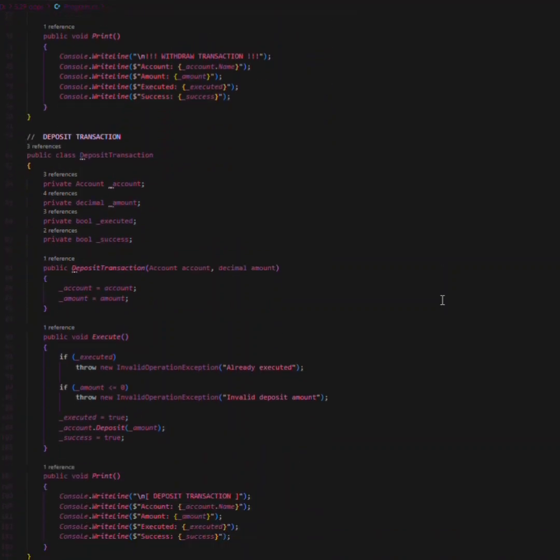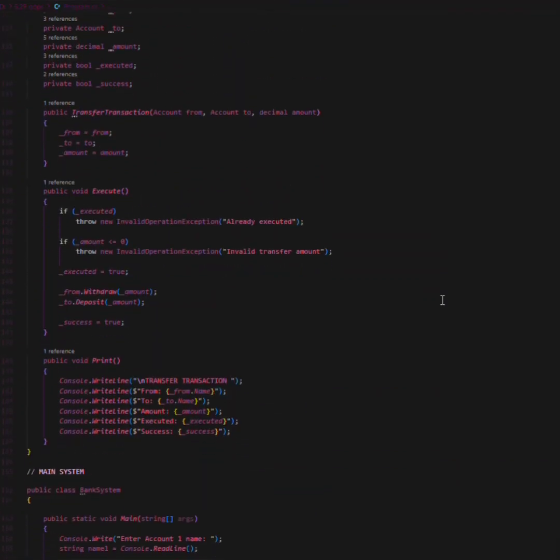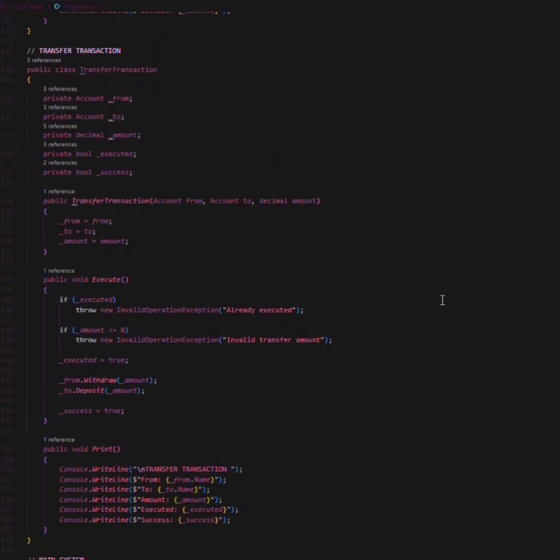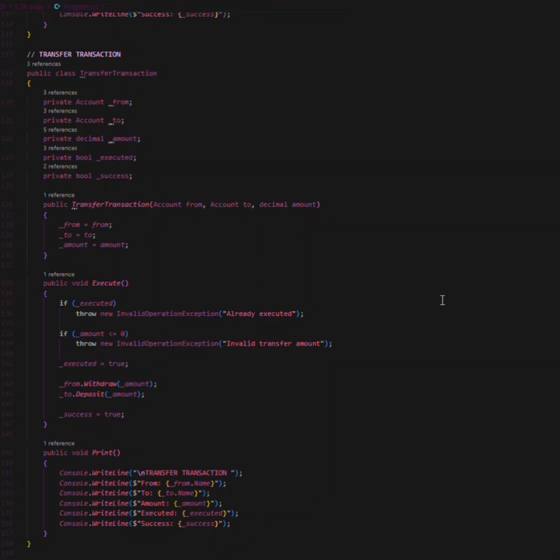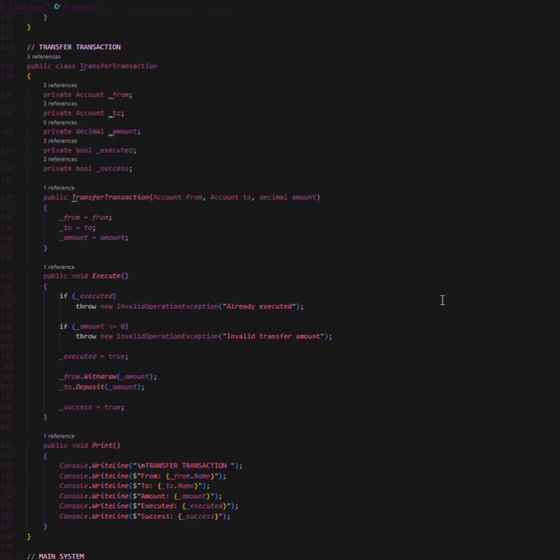Internal details are hidden from other classes. For example, the transfer transaction does not worry about how withdraw works internally. It just calls from.withdraw(amount). So in simple words, each class performs a specific role and hides its internal working, which demonstrates abstraction.